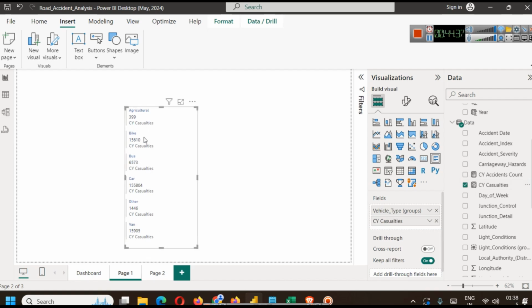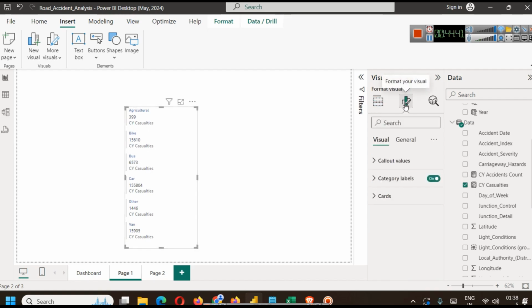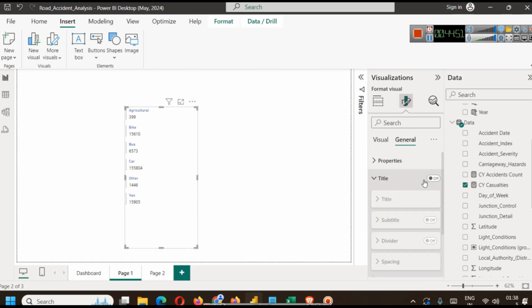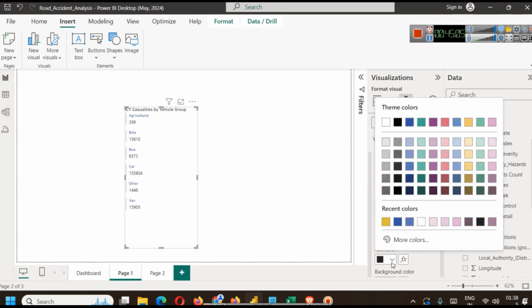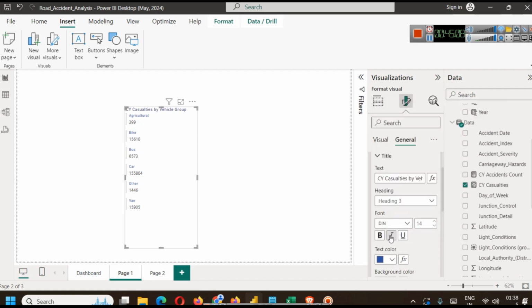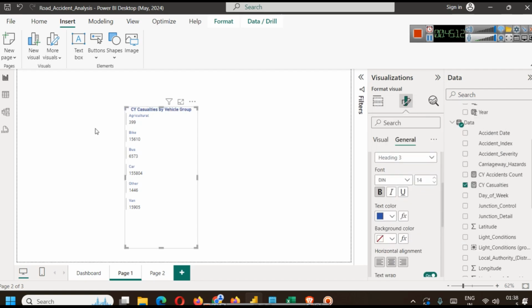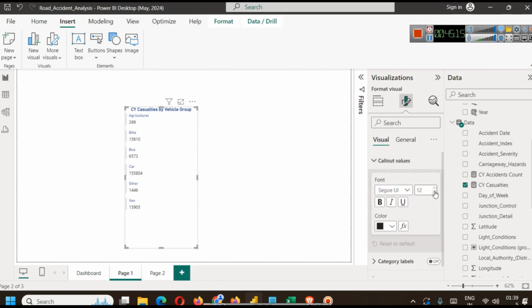So agricultural, bike, number of casualties. Here we can disable the category labels, because we already know that these are the casualties. We will go to title, enable it, and we can say CY casualties by vehicle group. Just align it to center, bold. In your visual, your callout values are small, so you can increase the callout values. You can make them bold. You can choose their color, whatever color you want to choose.